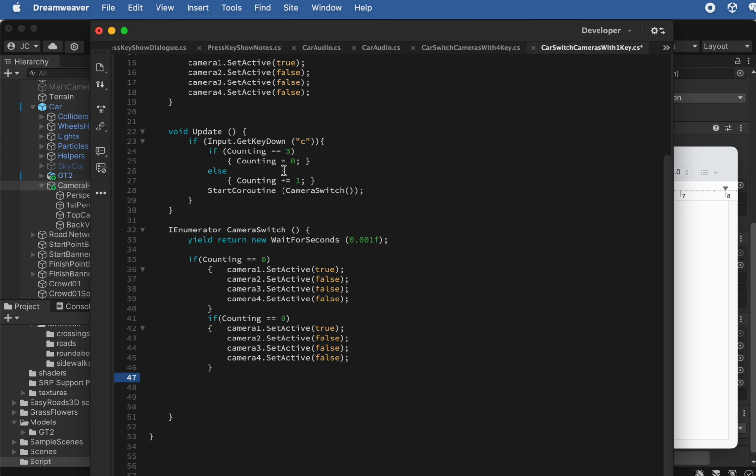So if the counting number is 1, which means you have pressed the C twice, right? The first press is 0, press the second time, it's gonna be 1. And then the first camera gonna be false. The second camera gonna be true, right? Okay, so if you continue to press the C key, the counting will be 2, right? So that's gonna be the third number. So you know what you should do.